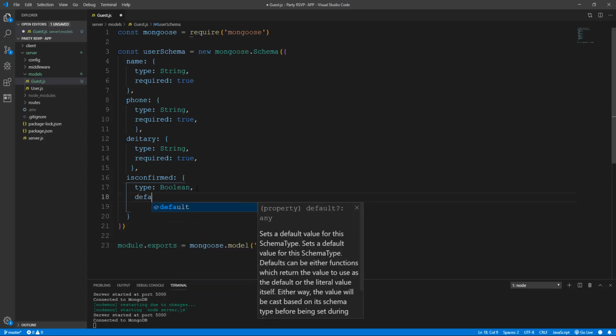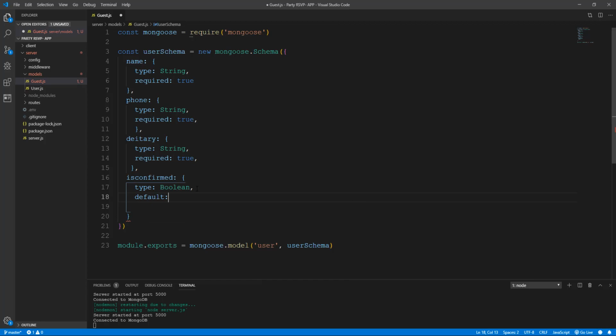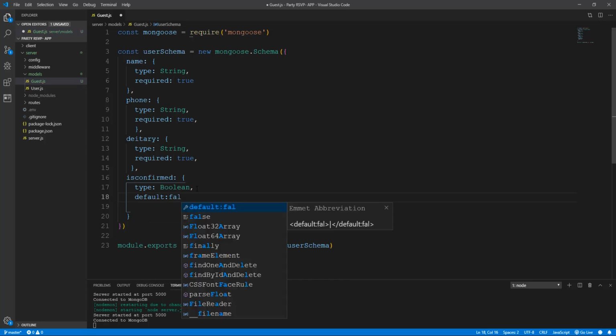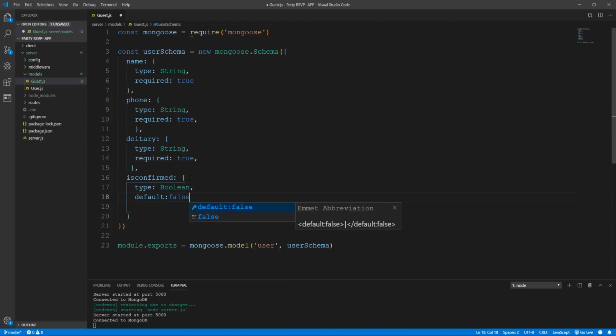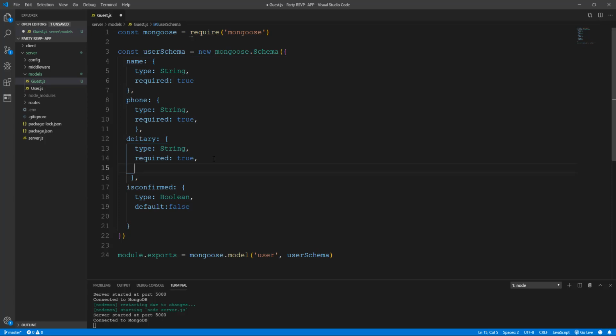In here I'm going to put a default, and default is going to be false. And for dietary I want to put a default as well, so we'll leave that required. So default is going to be non-veg.